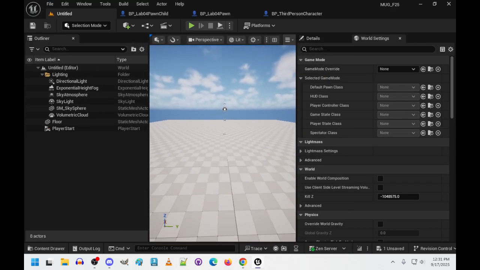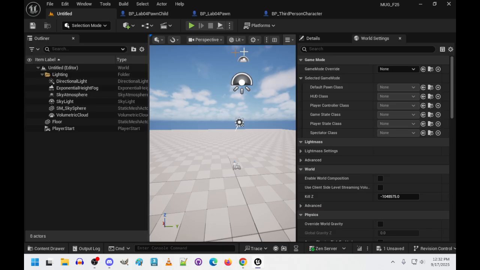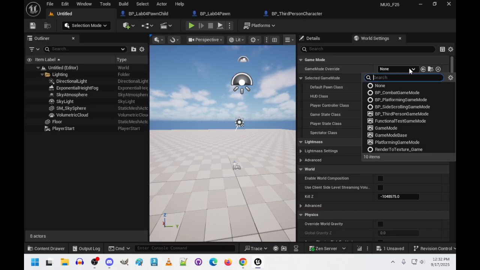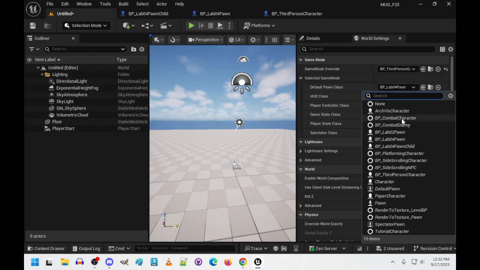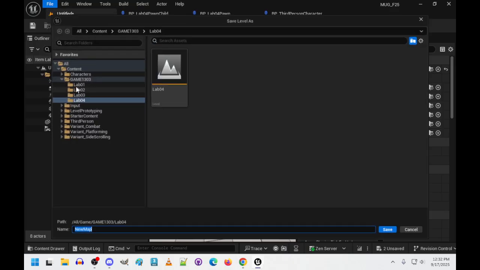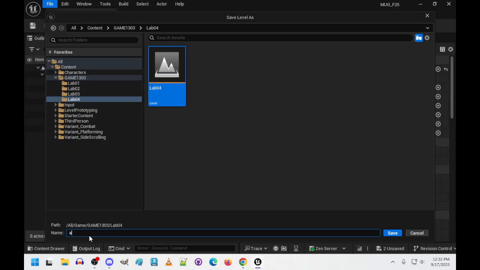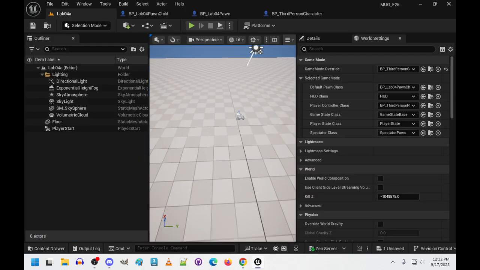And this is what we're talking about, is you can build what you want in here. In fact, you probably should. Just know for game mode override, make sure you do the third person game mode, and then set the pawn as we see fit. So our purpose is we're going to use the pawn child. And I'm going to just file save as lab 4A. This is because I've got another file already.